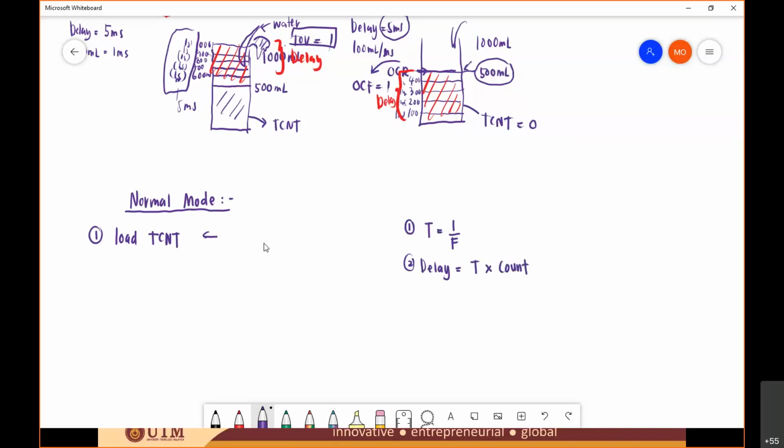Okay, so this is the second equation that you need to remember. Delay equal to period multiplied by count. And the third here is Tcnt equal to FF, which is your maximum value of your Tcnt, minus count, plus 1. Okay, so this is the formula that you need to remember.